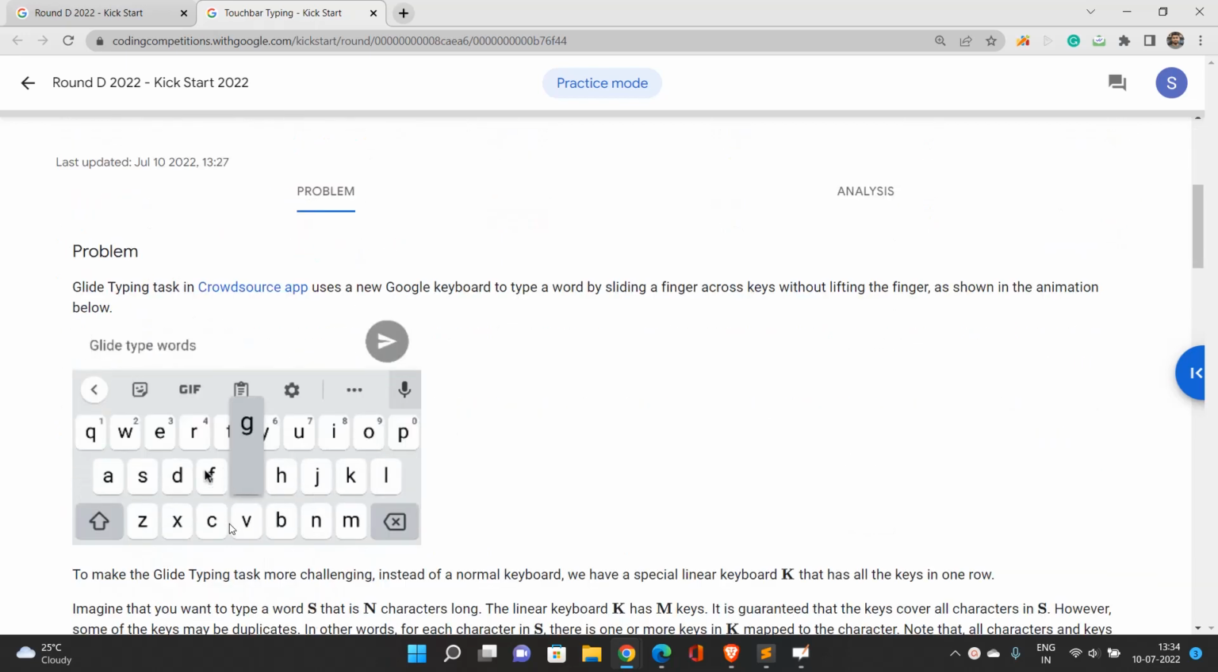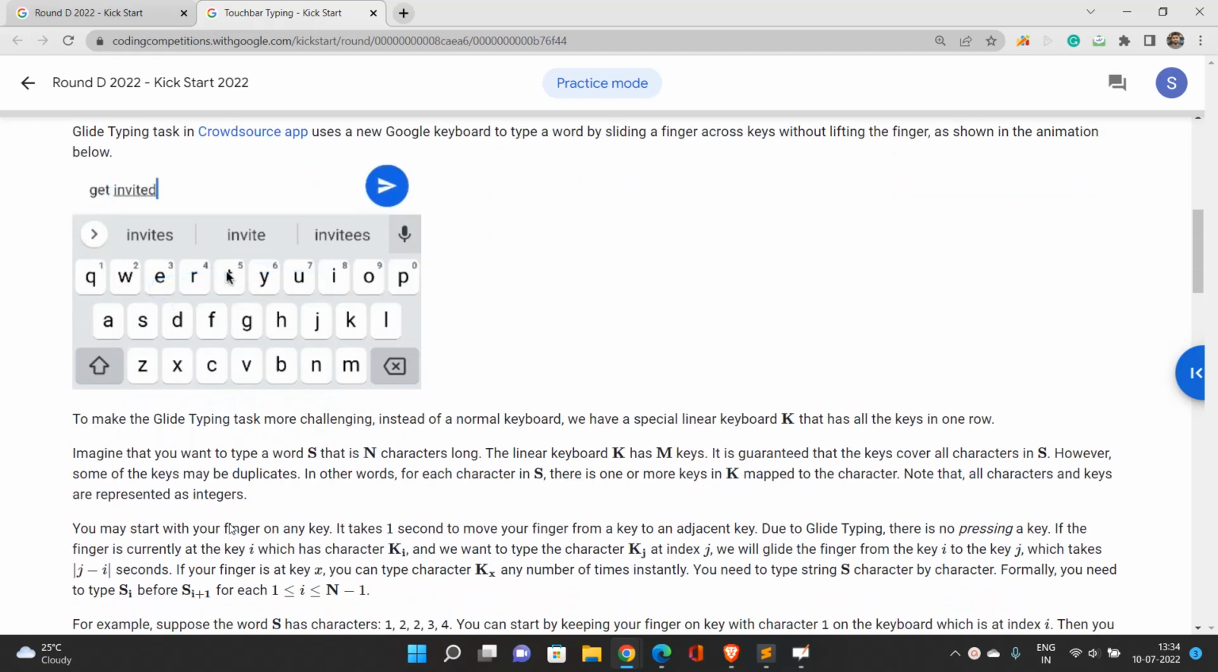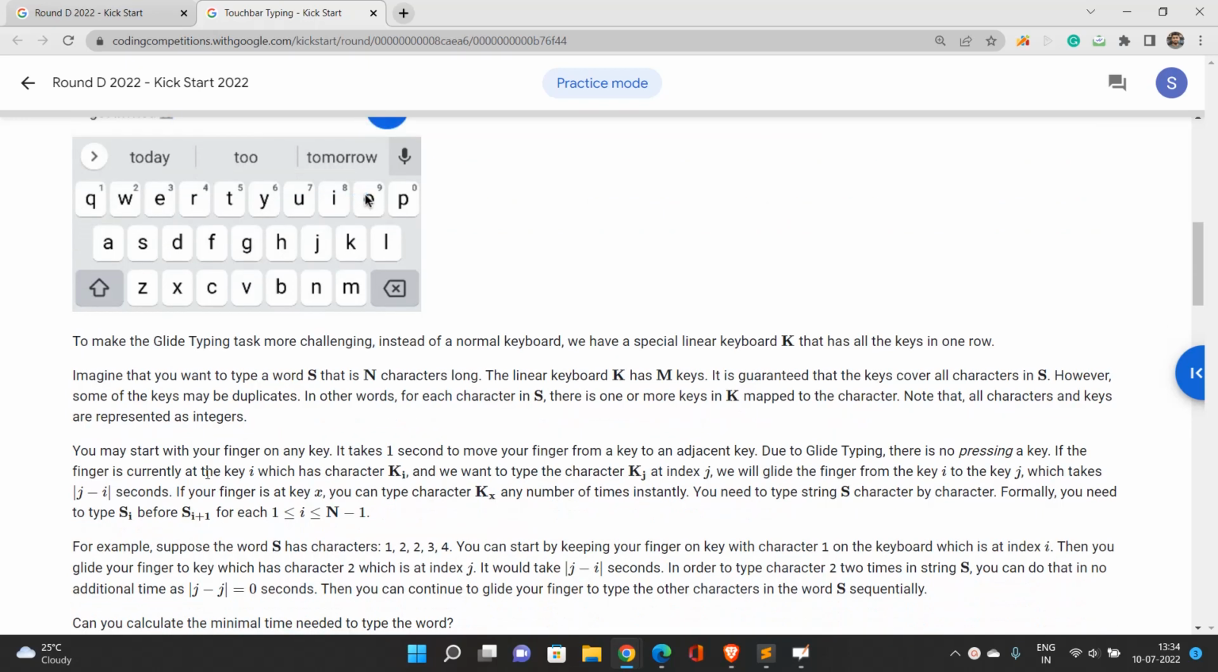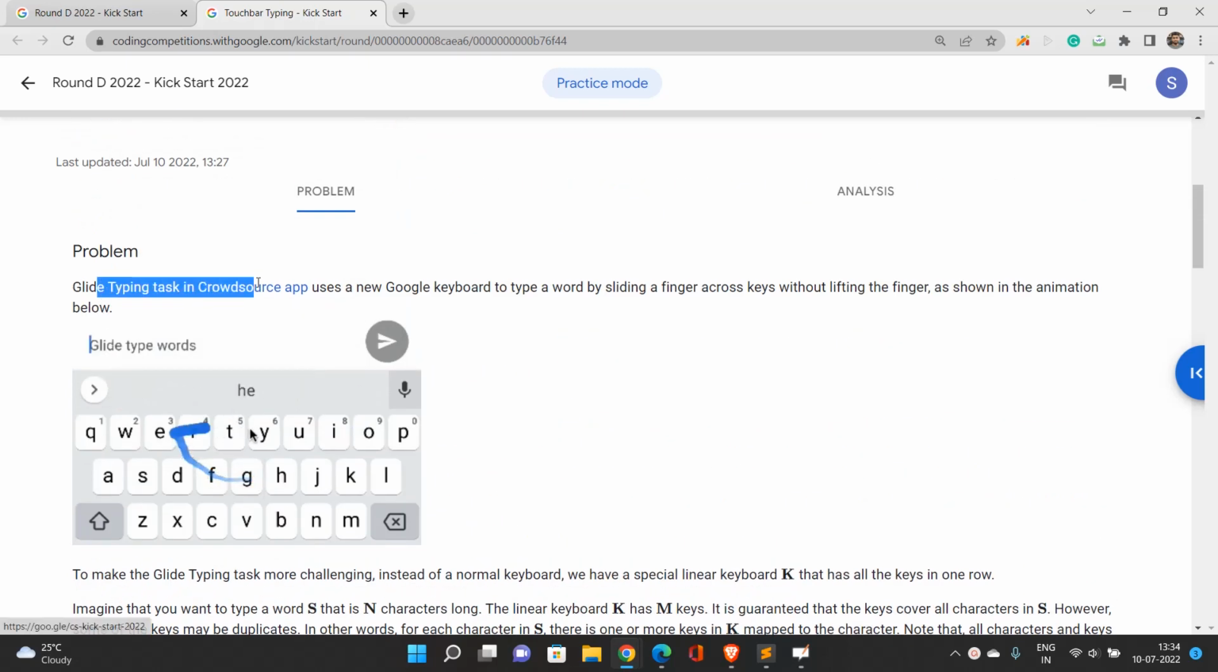Okay, so let's talk about this problem, how we are going to use the concept of dynamic programming to solve this problem efficiently. So let's start. Glide typing task is a crowdsourced app that uses a Google keyboard to type a word by sliding a finger across keys without lifting the finger.